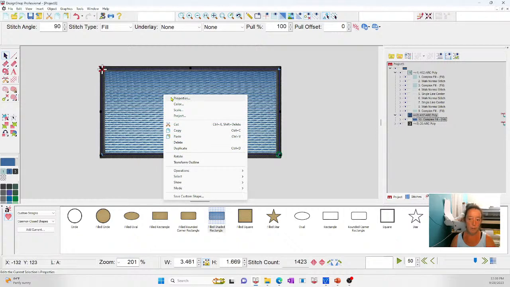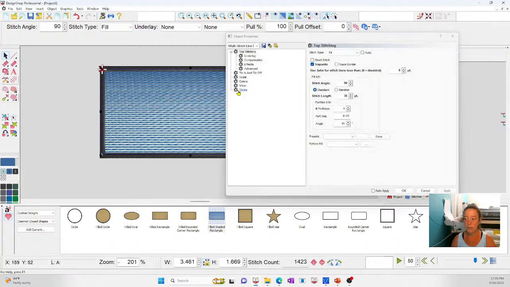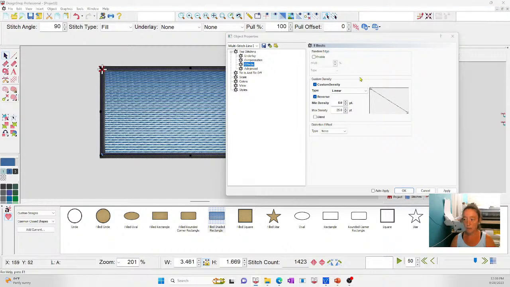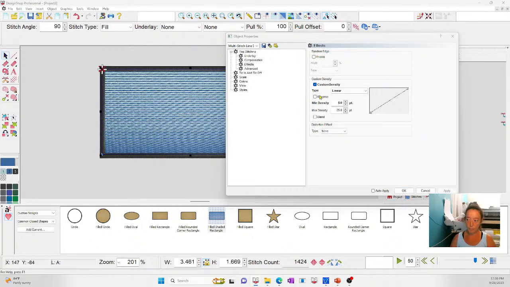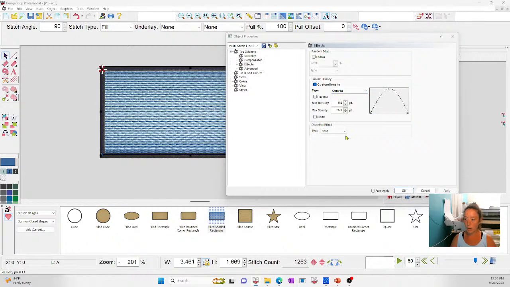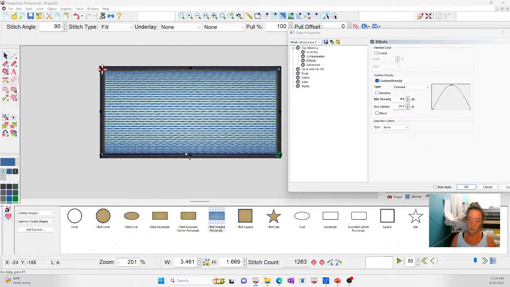So if I go into the properties, so select the element, go to properties, and you'll notice under effects, right here is that custom density. That custom density is what's going to allow you to change how that blend looks, whether it's going in reverse, so it's more dense up here. If you tell it to go normal this way, if you change it to a convex or a concave, notice what that did. That made it dark on the ends and light in the middle.